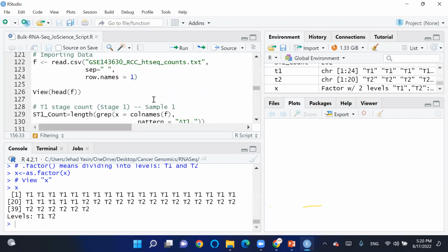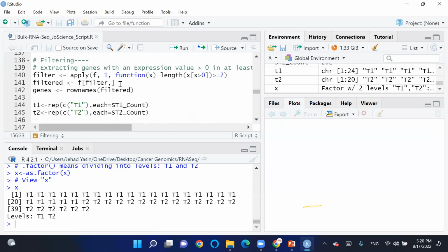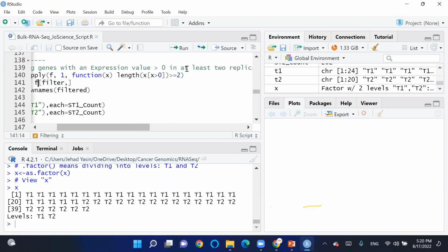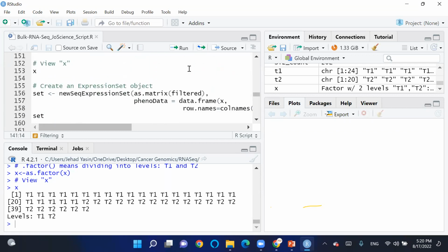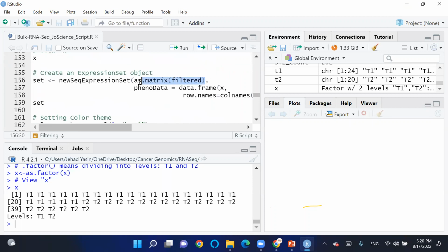Remember here, we have filtered our counts file and extracted the genes with expression value greater than 0 in at least 2 replicates. So this is the counts of our object.